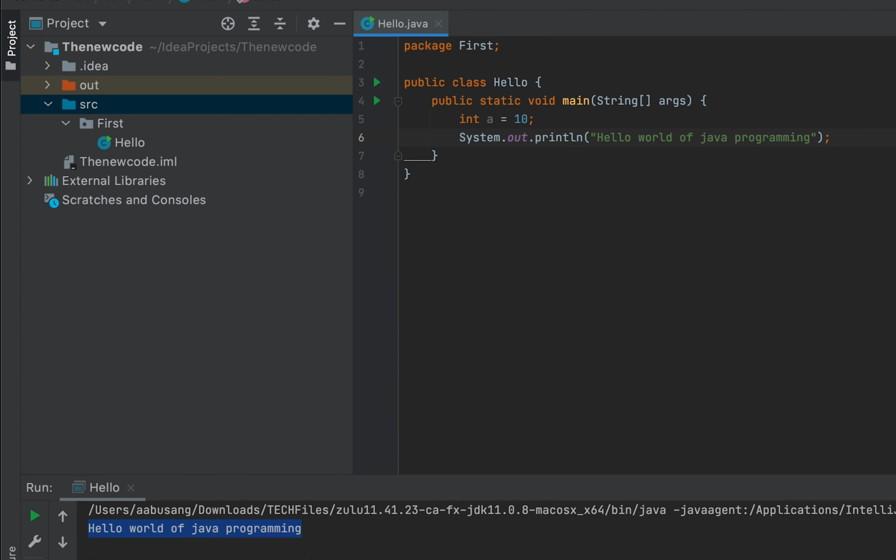So a shortcut to run your code is Control R on the Mac. I don't know about Windows, but Control R on the Mac does the same job, and you see it gets run again, and then we have the results here. So yeah, that's it for this video. In the next video, I'm going to explain a little bit about how the program gets executed, and after that we're really going to dive deep into coding real Java.